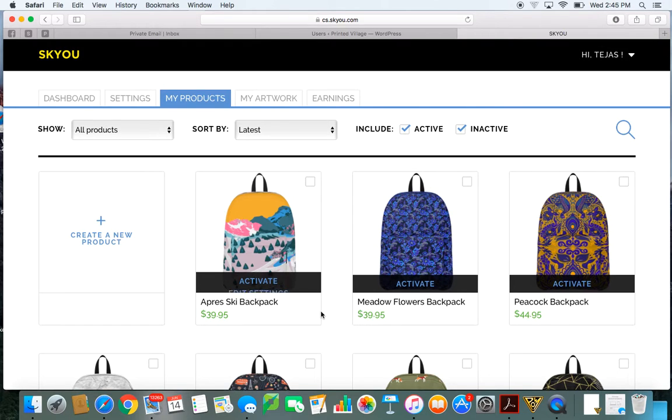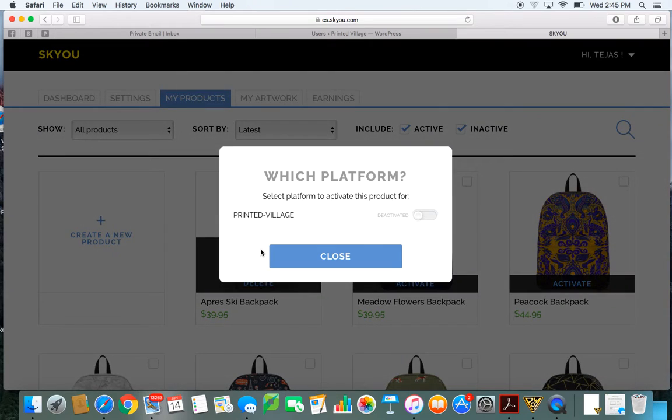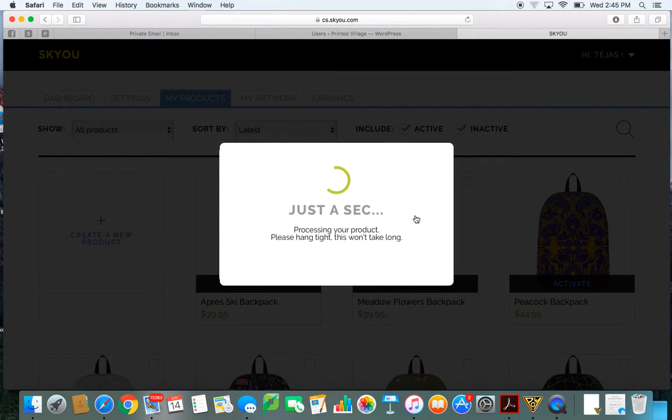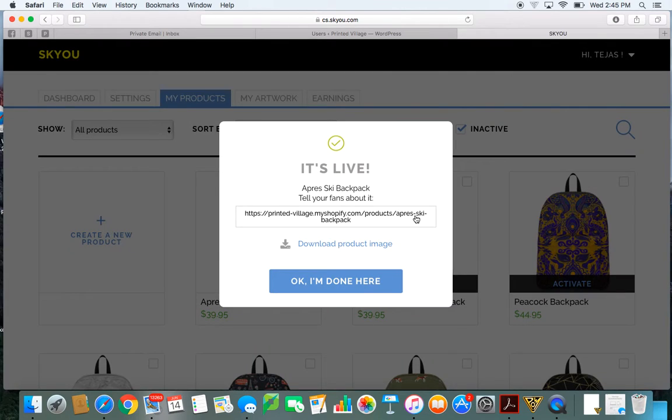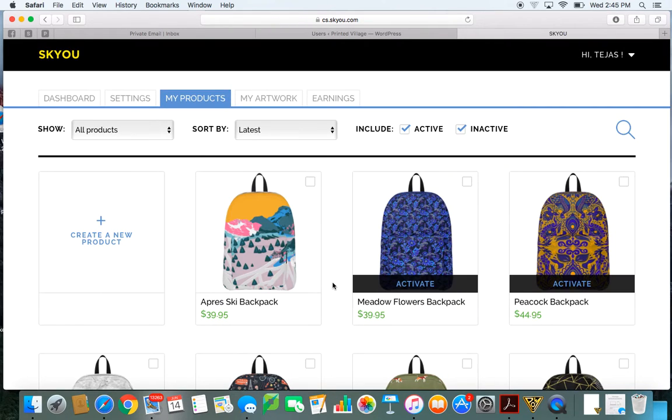Okay, here's your product. Now this is a really important part. You need to click on activate and click this on. It takes a second, but what this does is it syncs it to PrintedVillage.com. Okay, I'm done here. So now you're finished.